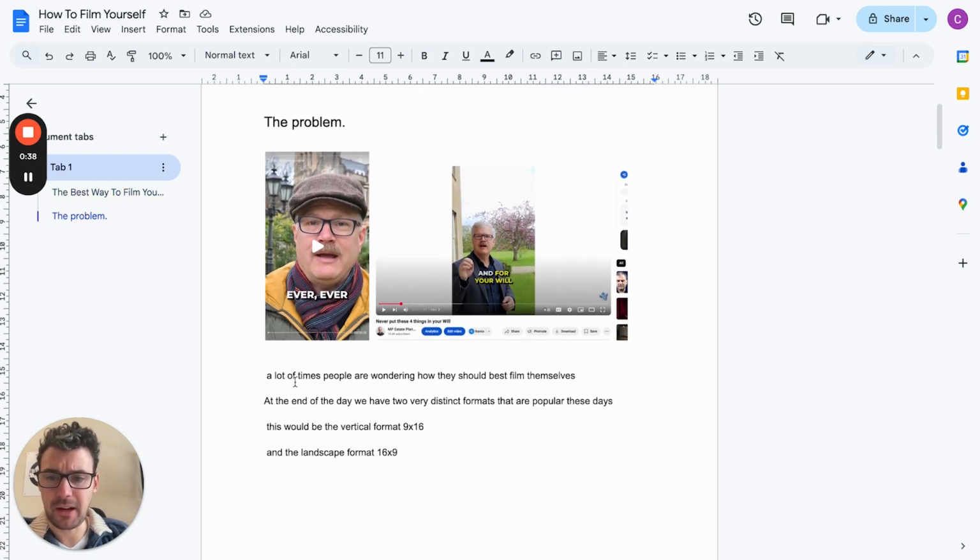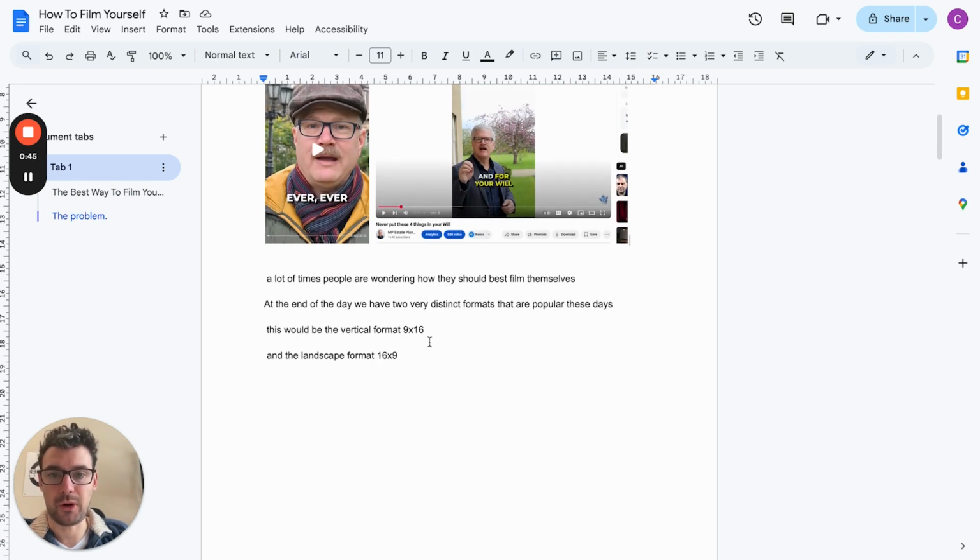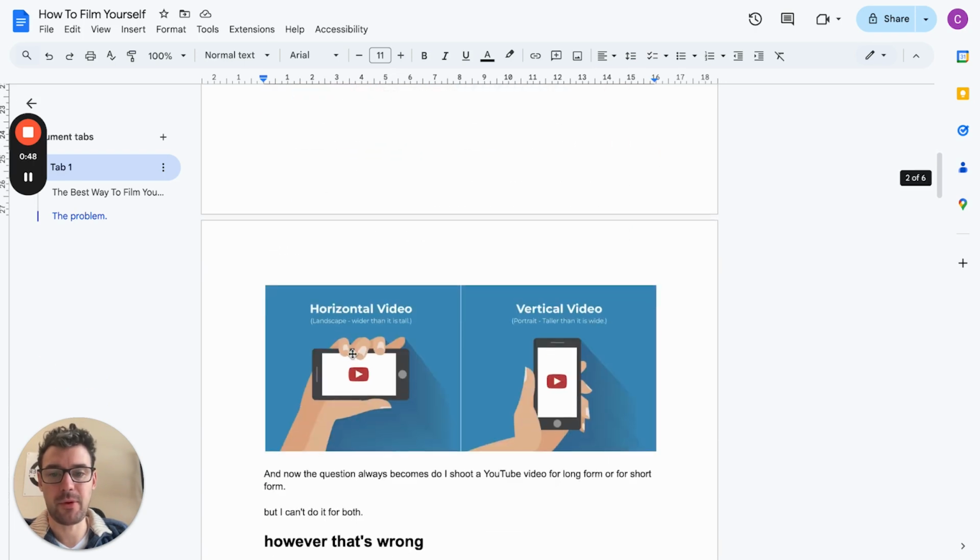So a lot of people are wondering how they should best film themselves, because at the end of the day, we have two very distinct formats. One is the vertical format, the other one is the landscape format. Vertical, also called portrait, is 9:16. That's the phone format, very nice to consume on phone. The other one is horizontal, also called landscape. 16:9 is nice to consume on desktop. Those are two very distinct types of videos, but they don't really fit well together if you just film once.